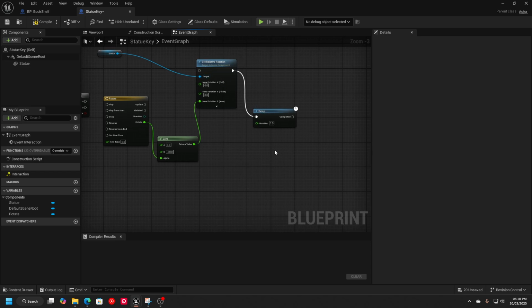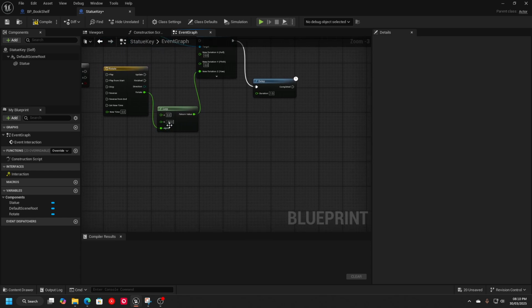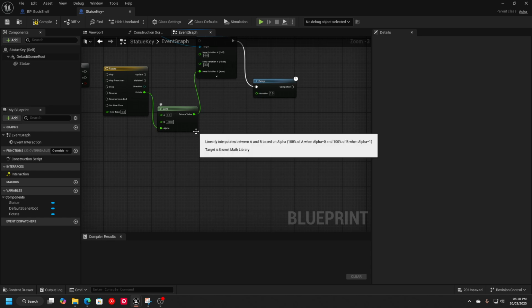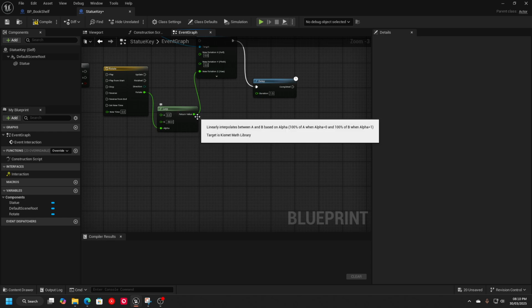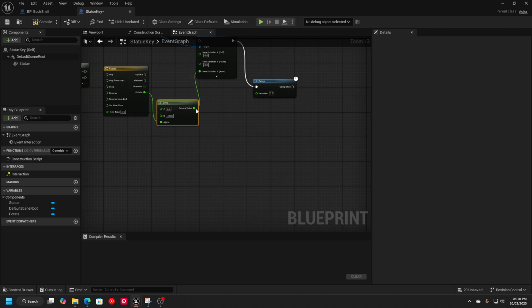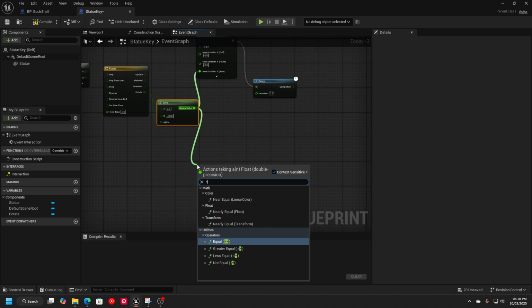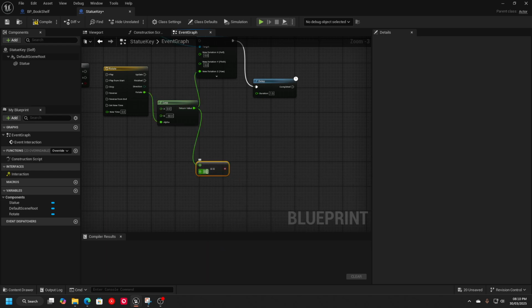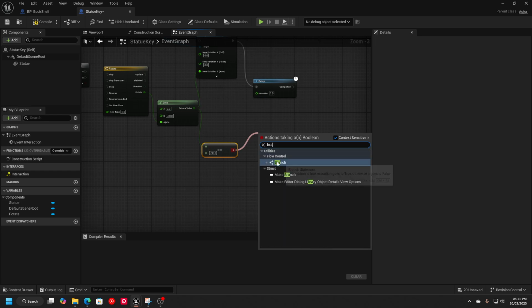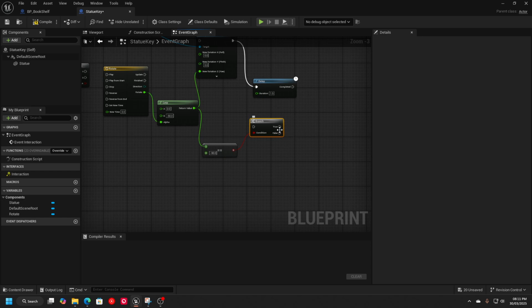Anyway, we got the delay, and then what we want to do is check if this equals minus 90, right? So this is our condition, we need a branch. We're saying if this equals minus 90, then we want to open the door. If it's not, close the door, right? So this can go into here, branch.